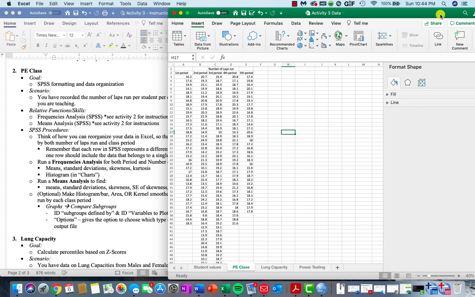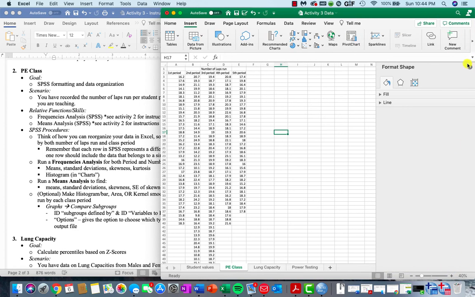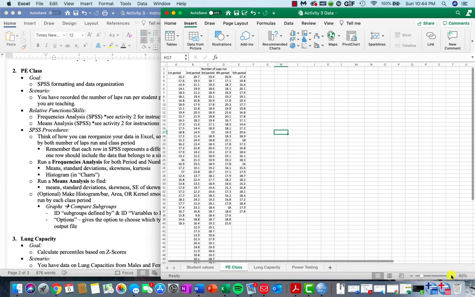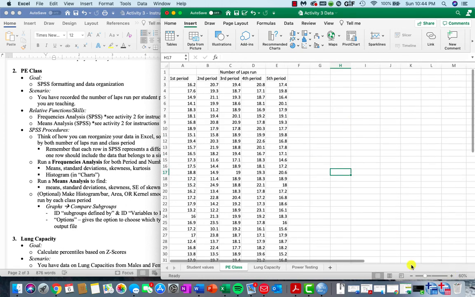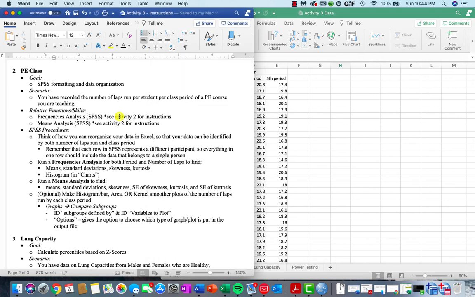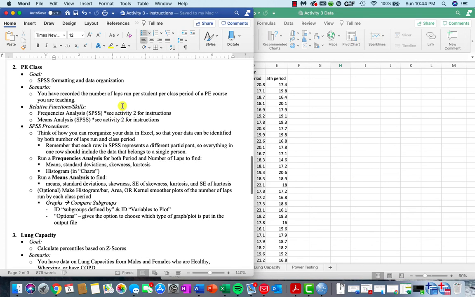Again, I don't know why these spreadsheets are so small. I have tried reformatting them so they look different. No luck. Okay, so PE class, again, we're going to be working in SPSS, primarily just letting you guys practice with formatting the data.